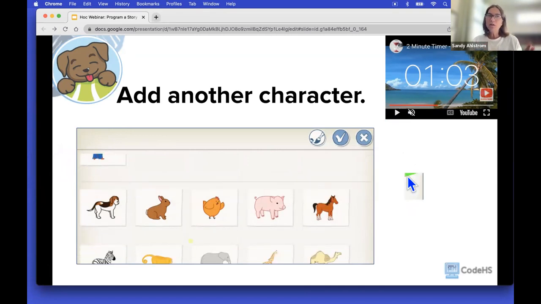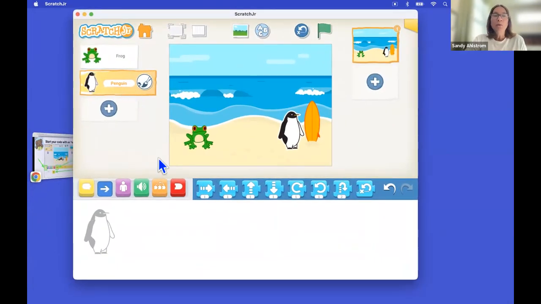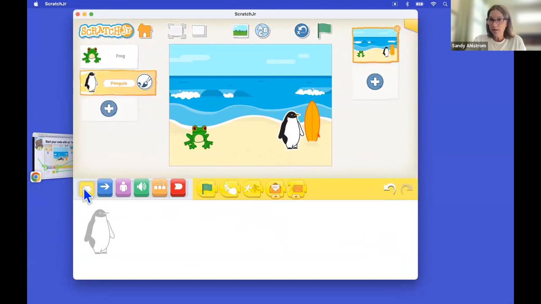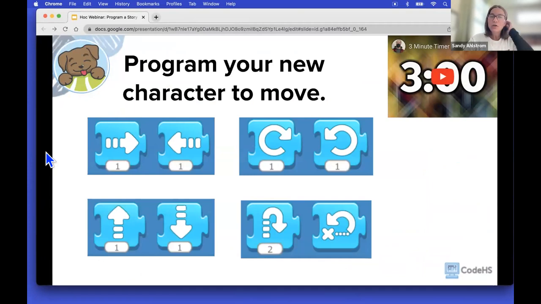Now, remember, we always have to start our chunk of code with an event block. So we're going to drag another with our new character. We are going to go back to our yellow event blocks and find the green flag and drag that down, just like you did with your first character. Go ahead and drag that down and put that there. So go ahead and do that right now. All right, whoops, wrong one. There we go.